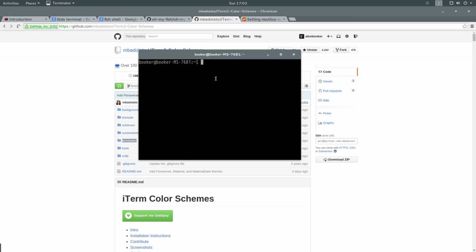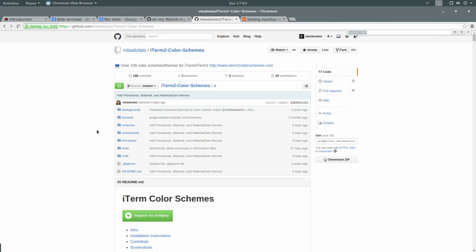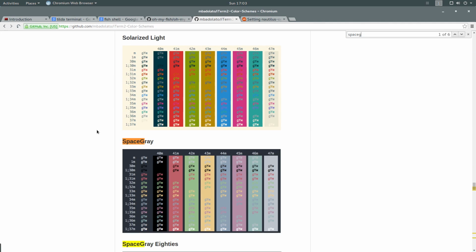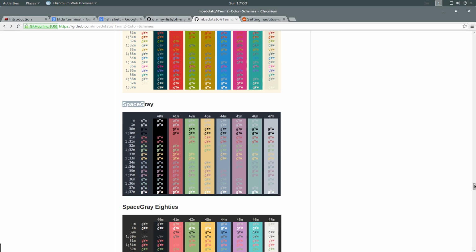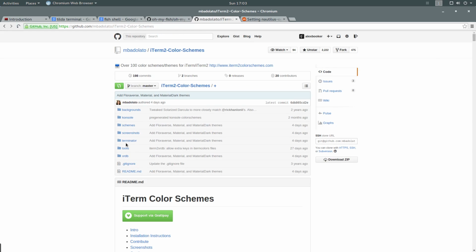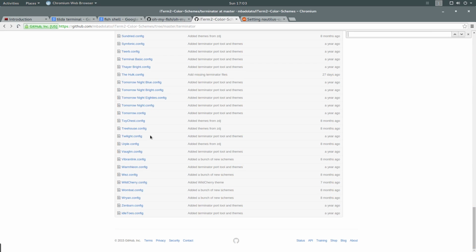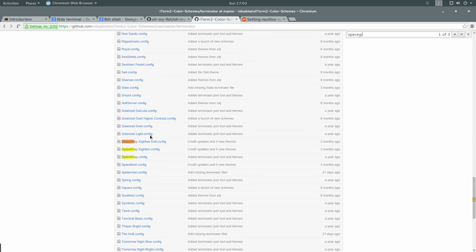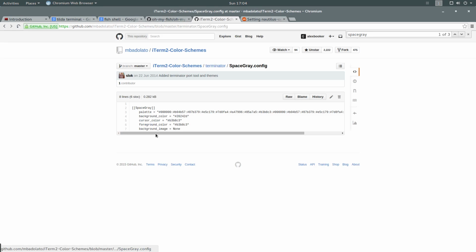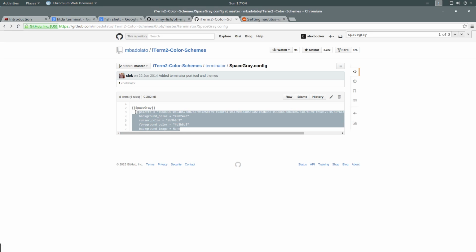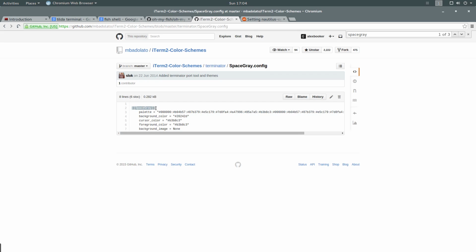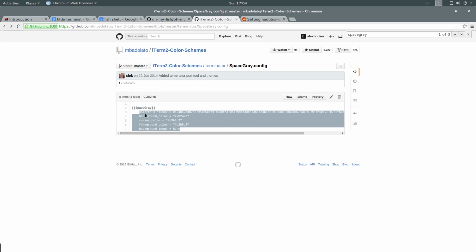Next, I'll update the color scheme, and the color scheme that I want to use is called Space Gray, and it looks something like this. So after I've chosen my color scheme, Space Gray, yours will probably be different, go to the Terminator folder. Press and hold Control F and search for the name of the theme, minus space gray, and I'll take this one. Copy and paste everything beneath the name of the theme in brackets, because what this denotes is a profile, and we've already got a profile called default. You'll see that in a second.